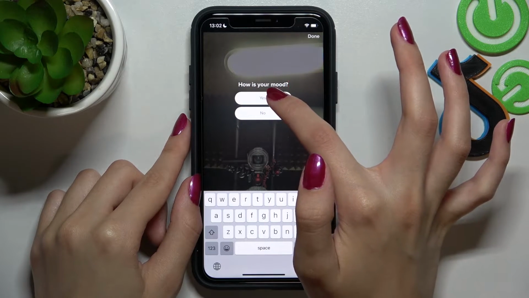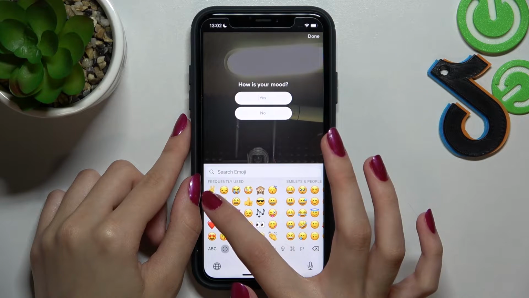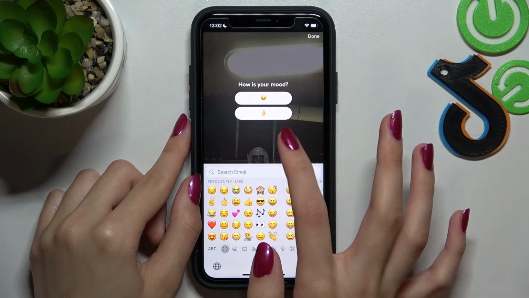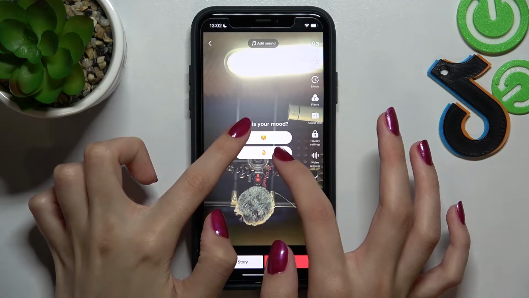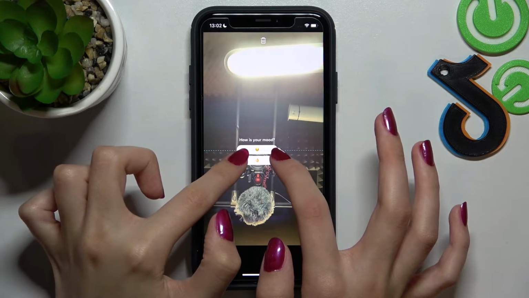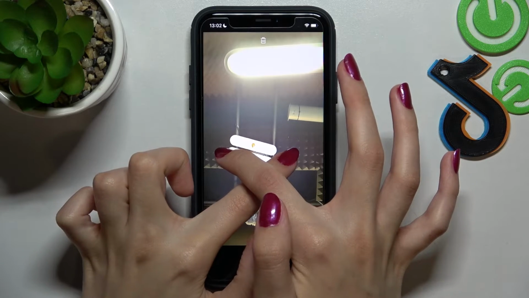And later we can add the answers. So I will choose emojis for this one as an example, and the next one will be this. Okay, so after, as I said, our poll is created, but we can also increase or decrease its size by dragging and rotating to different sides.